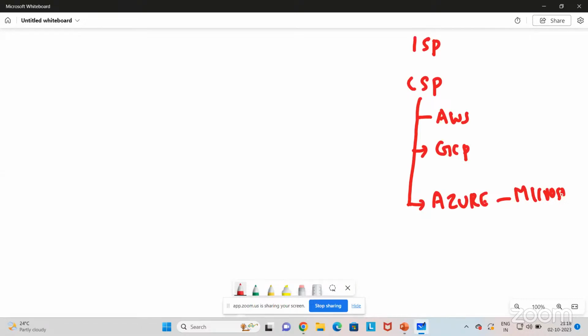It's called CSP. The vendor who is capable of providing the cloud solution is basically known as a CSP here. Let me paste a few CSP details on the chat. I'll give you a separate note.